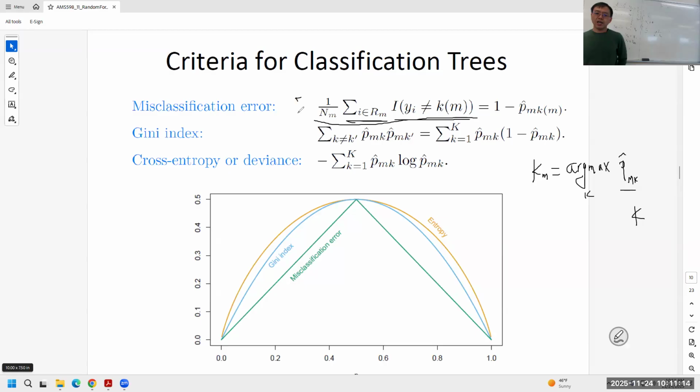Then at the end, we sum up over all the regions, and you will have the so-called misclassification error. This is pretty intuitive. We want to minimize the error, right? We don't want this error to be too big.